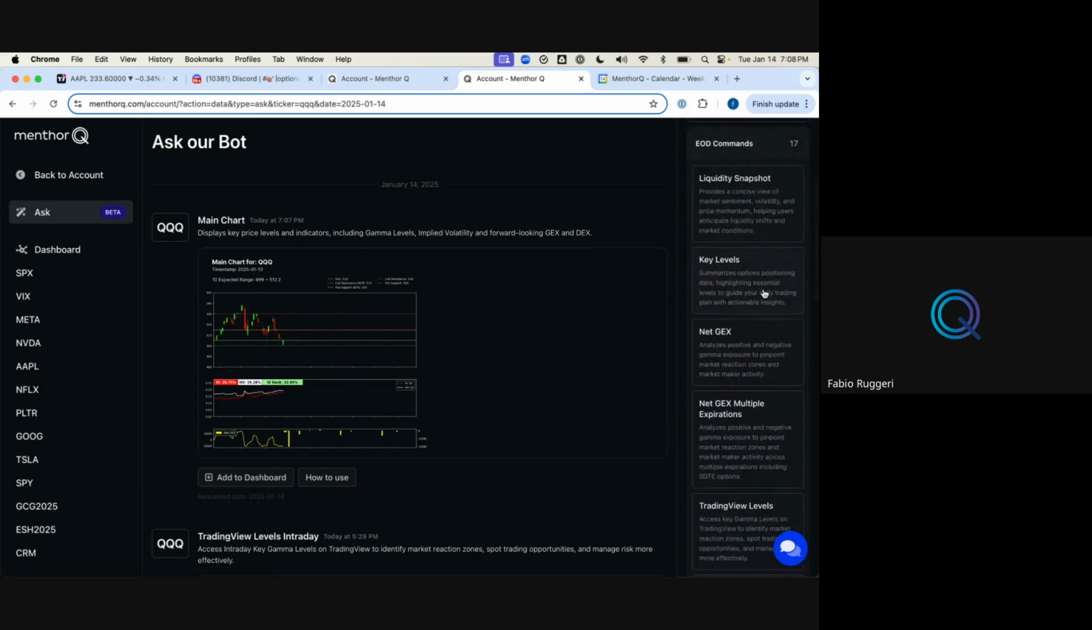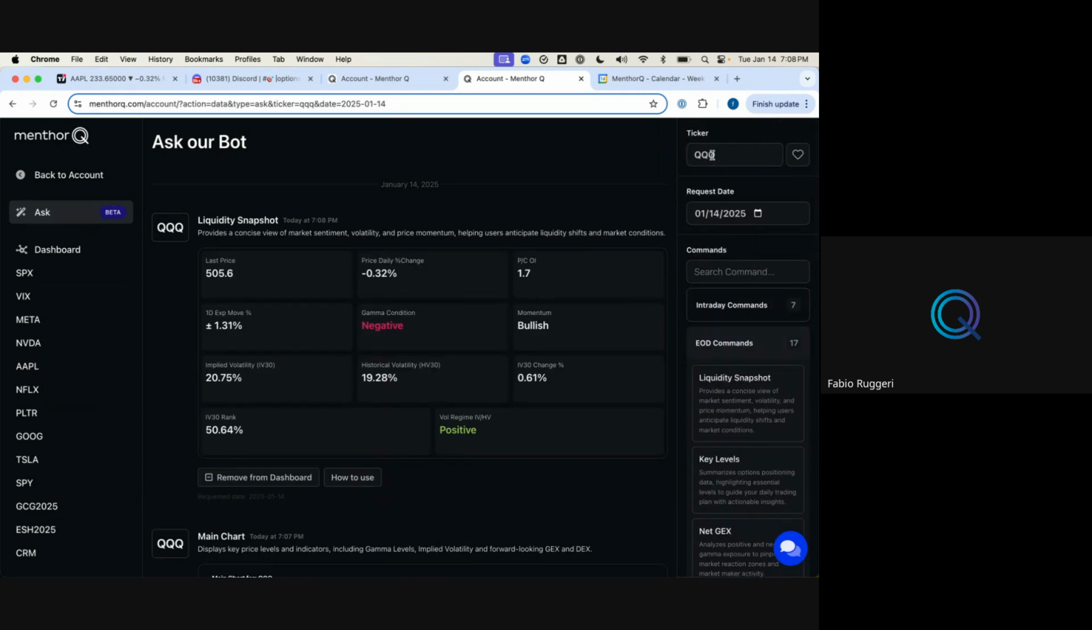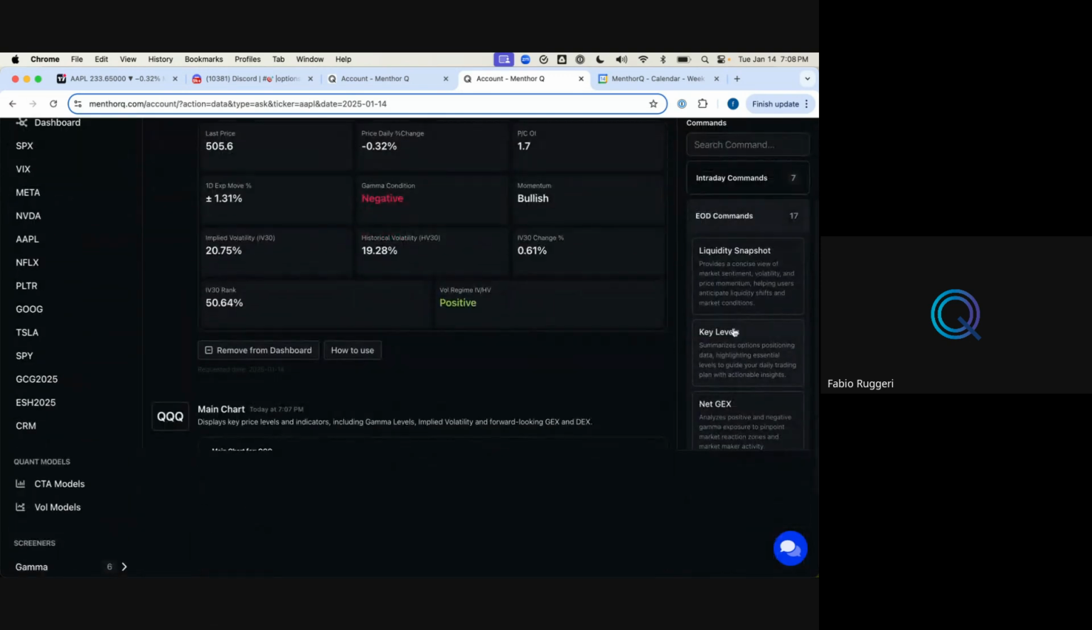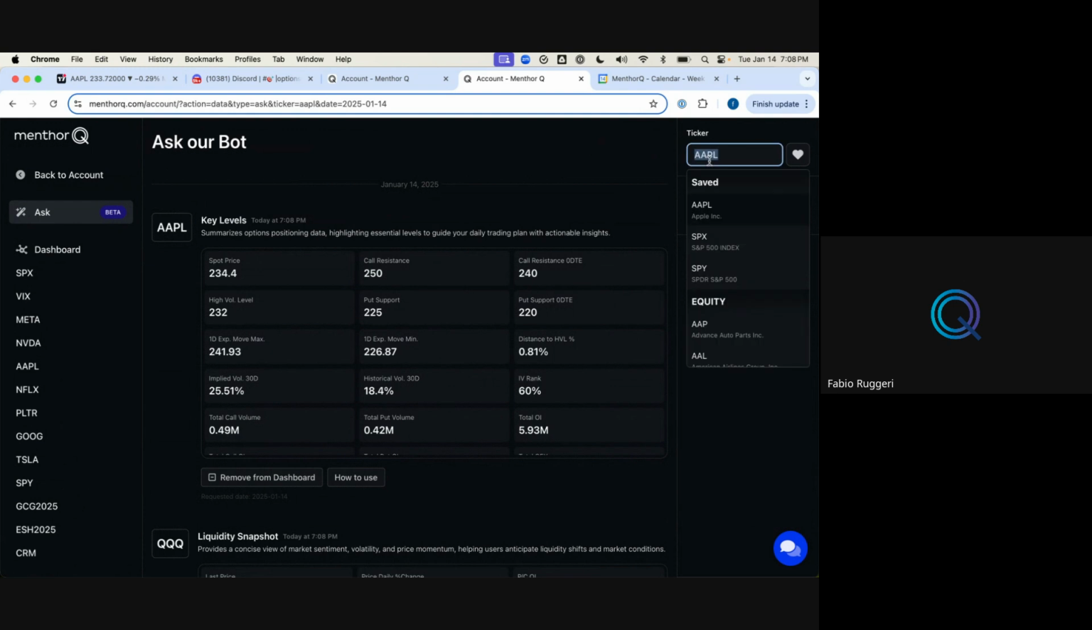Similar to that, I can ask all the different models that we have. I want to open my liquidity snapshot on QQQ, or I would like to look at a company. I want to look at Apple, and I basically want to open the key levels for Apple. So this is going to allow you to see the data. If you have a component in the dashboard and you want to remove it because you don't like it or you don't want to see it, you can click on remove, and that's going to be taken away from the dashboard.